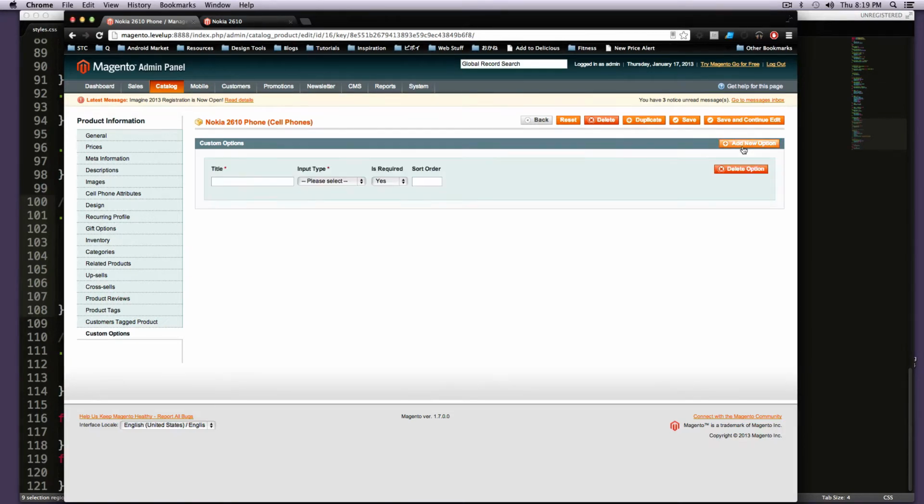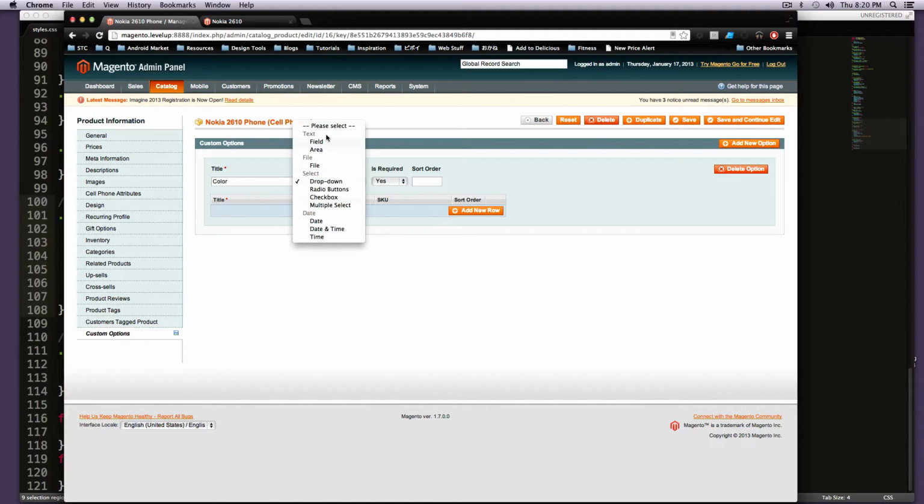So let's add an option, and this option is going to be, let's say, color. This particular phone comes in multiple colors, so the title is going to be color, and we want this to be a drop-down. You notice there's a whole bunch of other inputs, and we're going to go ahead and go over those. So is this required? We're going to say yes, this is required.